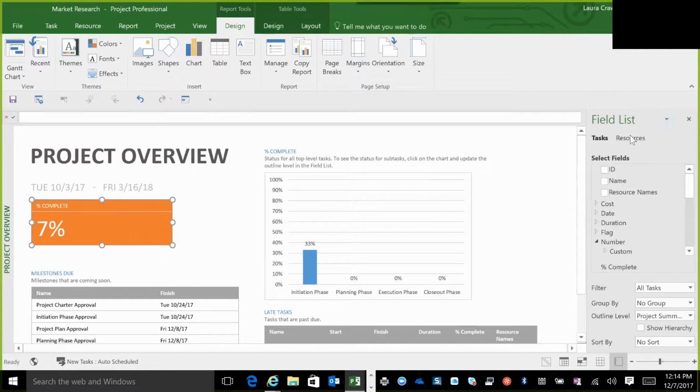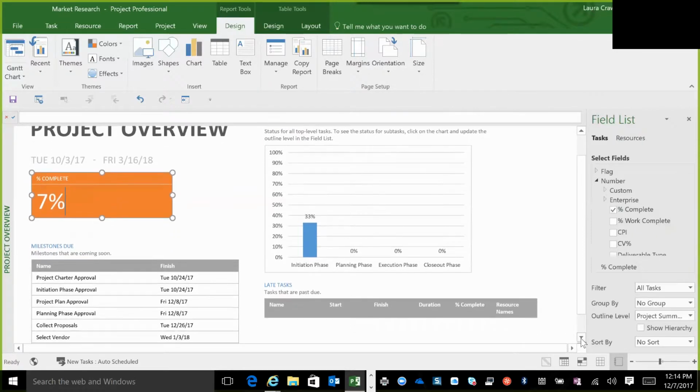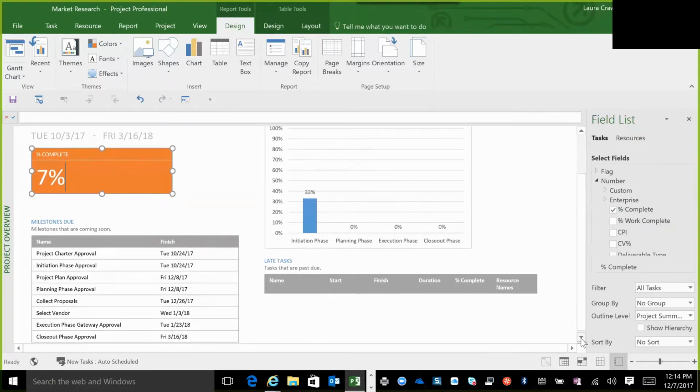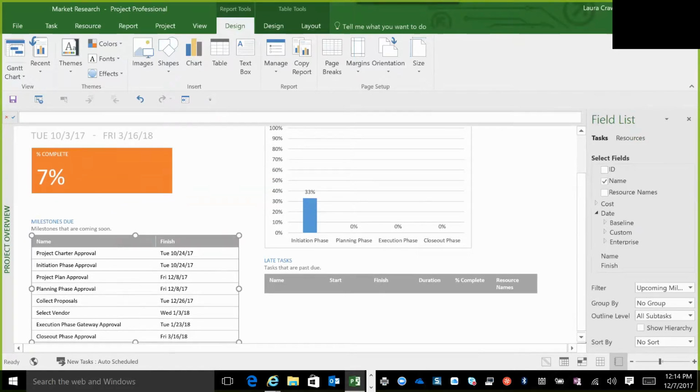And I do get this field list over here where I can toggle between task fields and resource fields. And also if I scroll through, we'll see here that I have percent complete selected, and that's what's displaying. I could easily change this to percent of work complete, and then I could modify the title heading here as well. So I can change between those two. Percent complete is duration driven, whereas percent of work complete is looking at the total hours for the task and where you are.